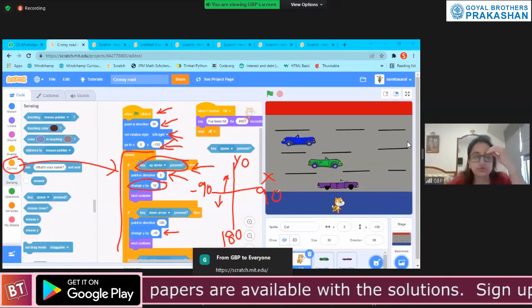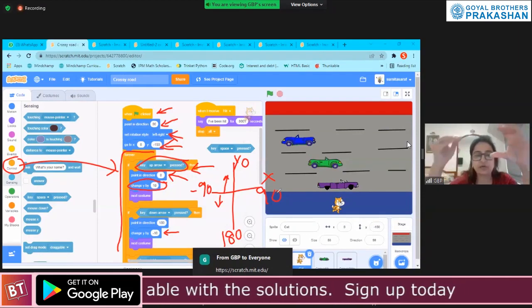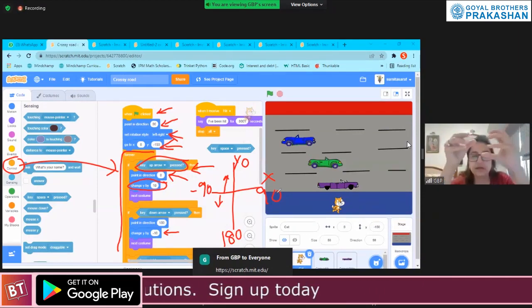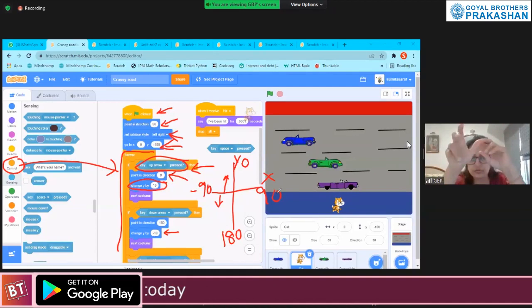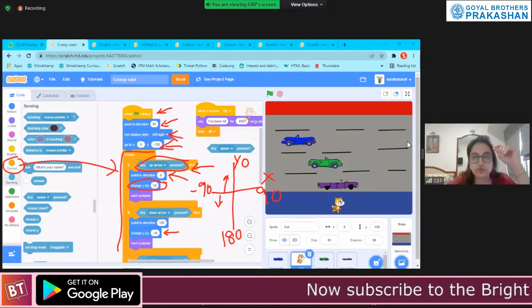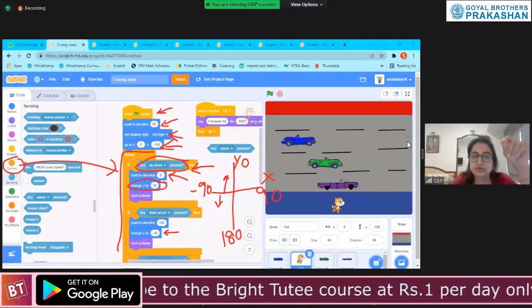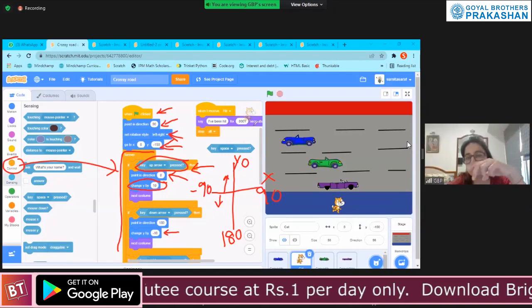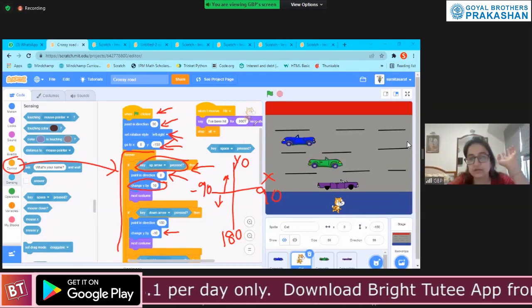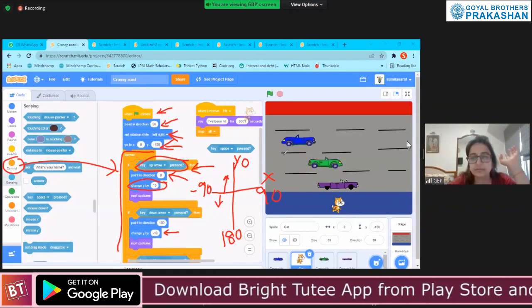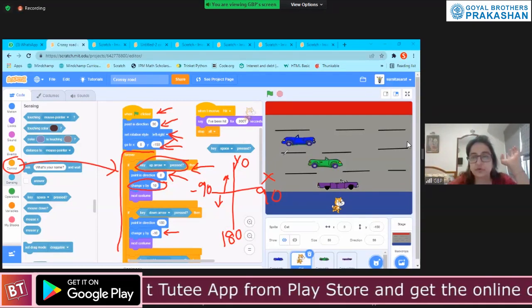Okay, so you just duplicate after putting your if then, and put that key for the up arrow by getting it from sensing. Then point in direction is in motion. Change y by 10 is also in motion. Then next costume, because we want to show a cat actually walking. Yeah, I'm clearing this and we are scrolling a little down.